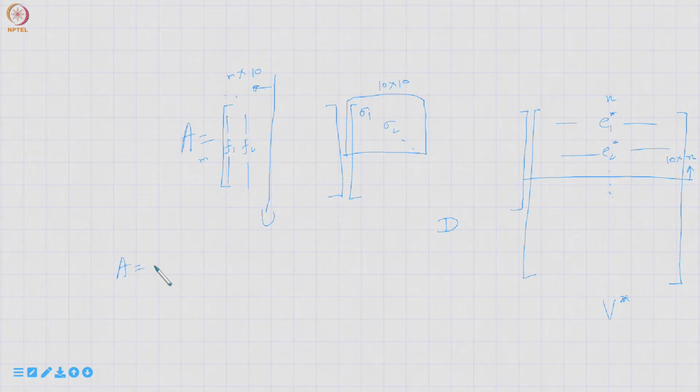See, A becomes sigma 1 F1 E1 star plus sigma 2 F2 E2 star plus so on, all the way till the last one. The last one will be sigma m, fm, em star. So it stops there. There are 281. After that, it's just 0 eigenvalues. The next ones don't matter. I'm assuming m is smaller than n.